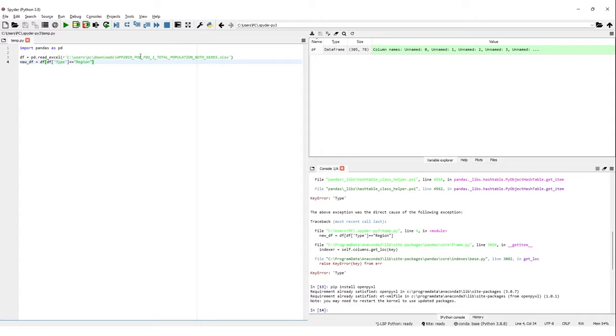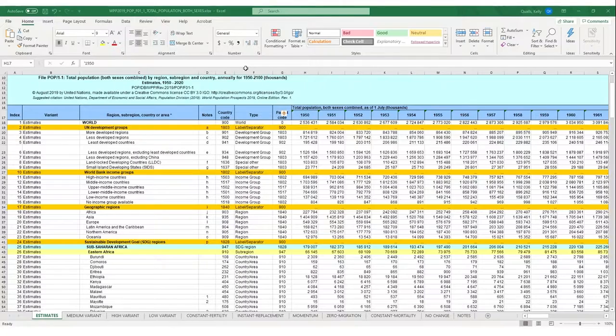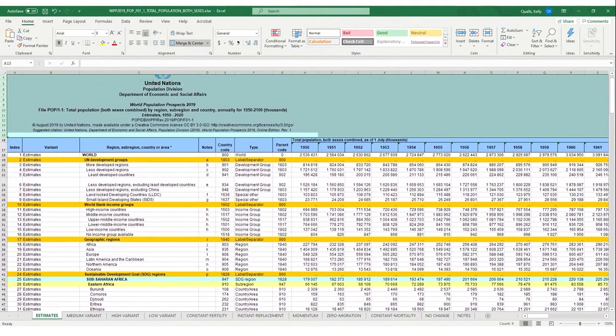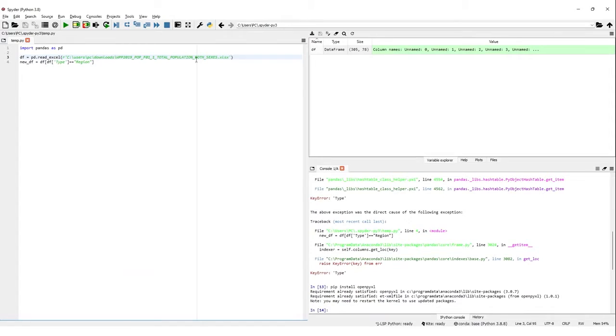Let me see if there's anything I'm missing. Oh, one thing is on this raw data set, you'll see that the first 15 rows are all just kind of garbage that we don't need, and we really want to start this on row 16. So we are going to specify the header equal to 16 as a place to start.